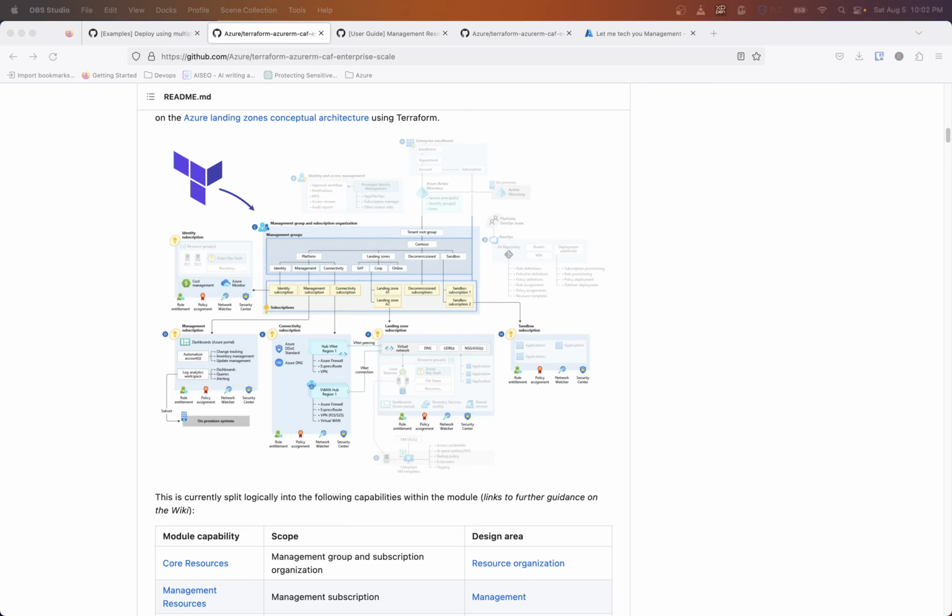So in this video, we're going to be focusing on finishing up the core, getting the core resources deployed as far as the management groups, the architecture around the landing zones, and then anything as far as the identity subscription goes. There's nothing that gets deployed in there, but you would typically put things like your DCs, key vaults, and stuff like that inside of the identity subscription.